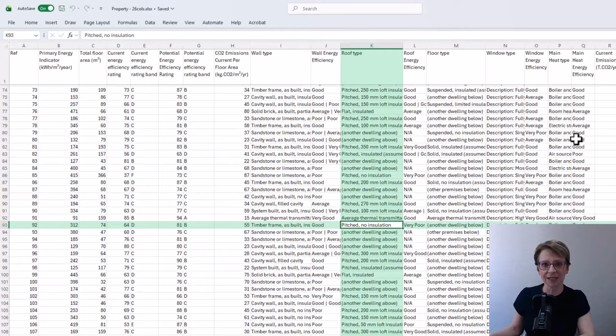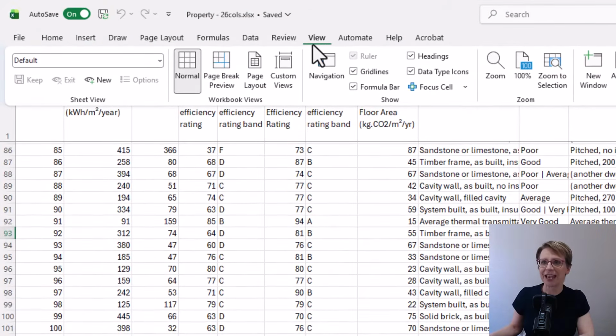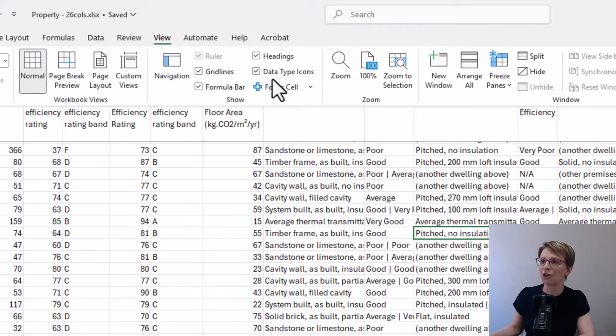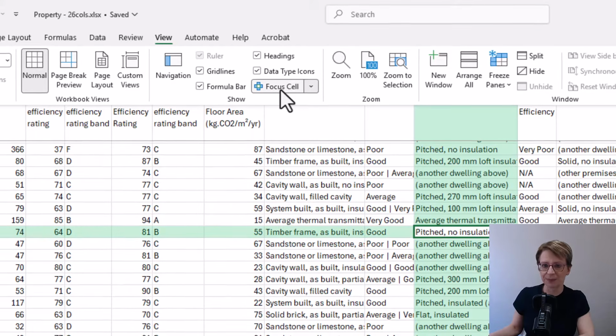It's called Focus Cell and you'll find it in the View menu. Simply head up to the View tab in the ribbon at the top, look along the ribbon and you'll see an option called Focus Cell. Just click it and that's it on.